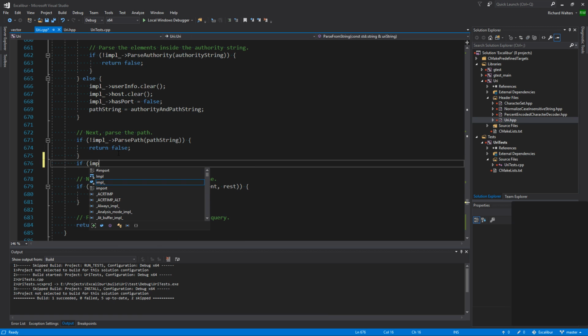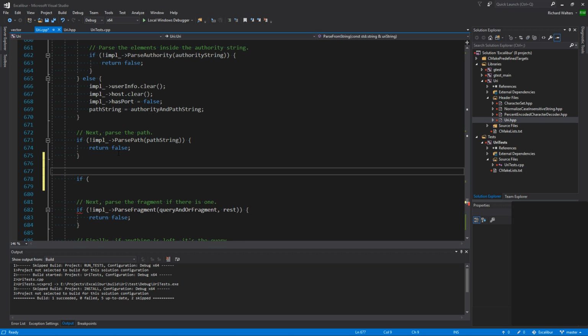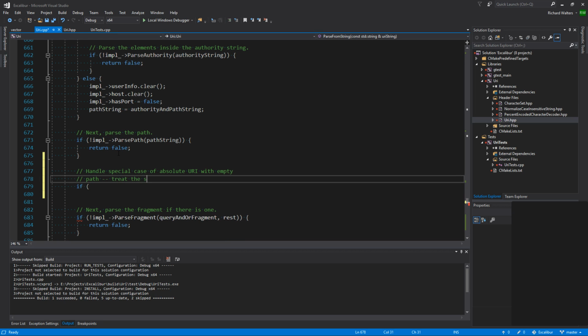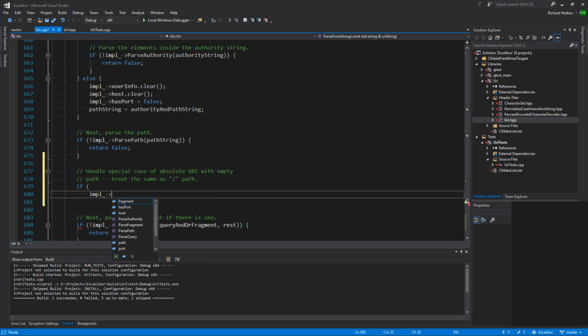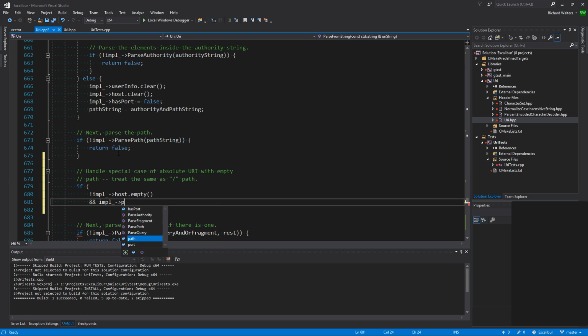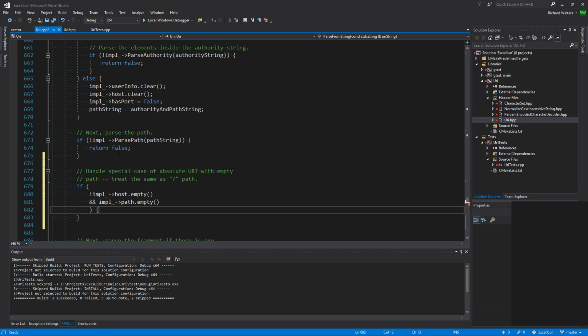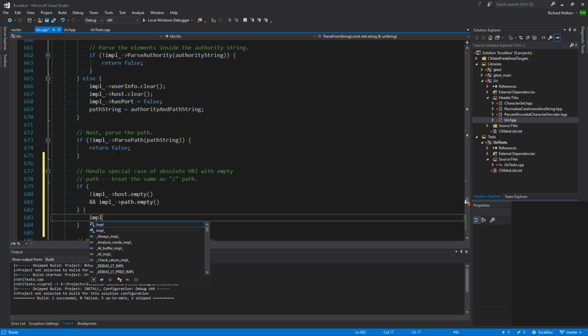And it's here. So what we want to do is handle this case. We'll even say handle special case of absolute URI with empty path. Treat the same as path. It's just a slash path. So if the host is not empty, but the path is empty, then to treat it the same, all we got to do is push back empty string.